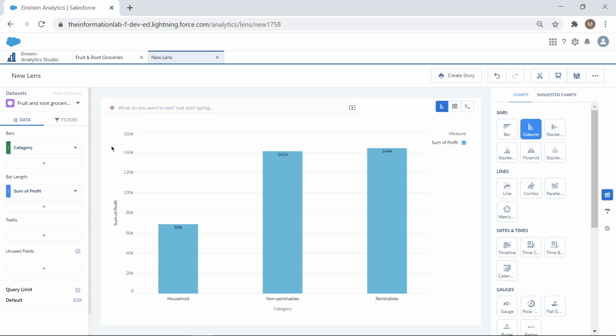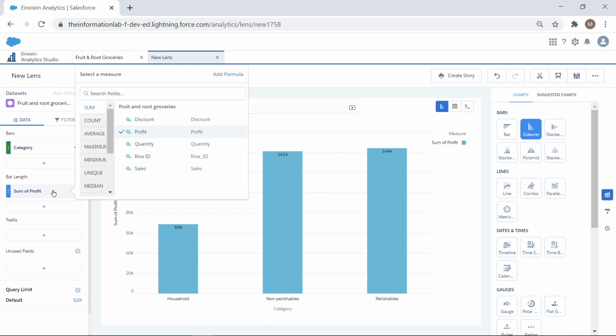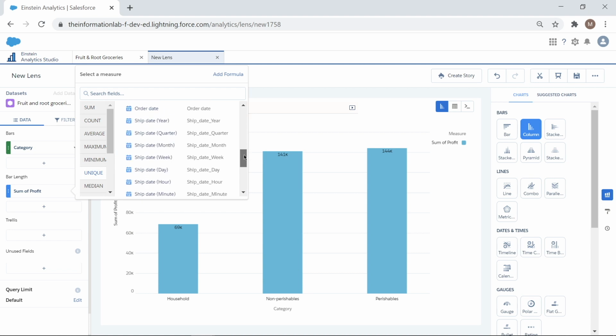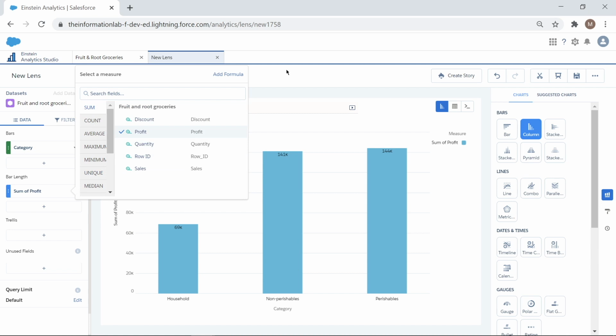A similarity, though, is that both Tableau and Einstein use the concept of dimensions and measures. So you can see, for example, that if I do sum, Einstein only gives me measures to choose from because you can only sum over measures. But if I were to, for example, want to do unique, then I can choose dimensions or measures. Anyways, so let's go back to sum of profit.